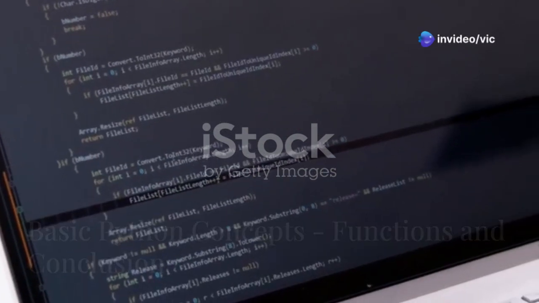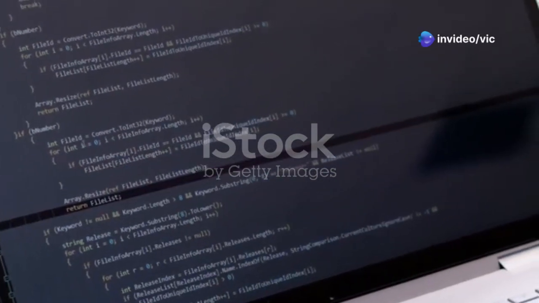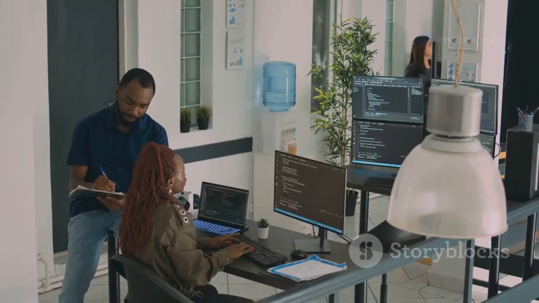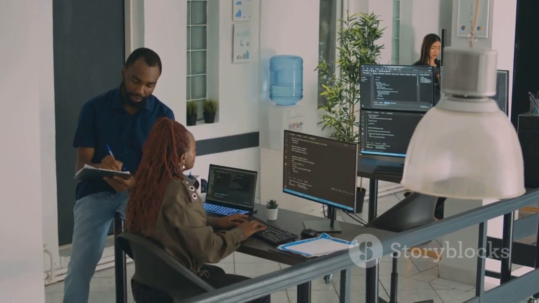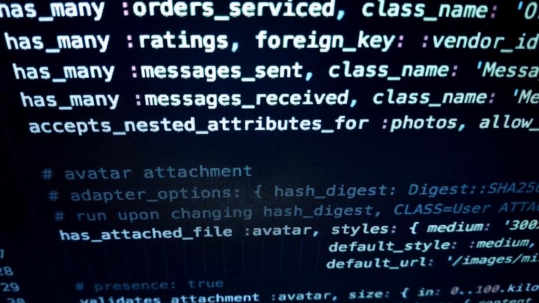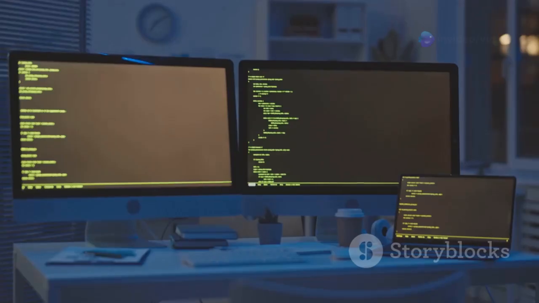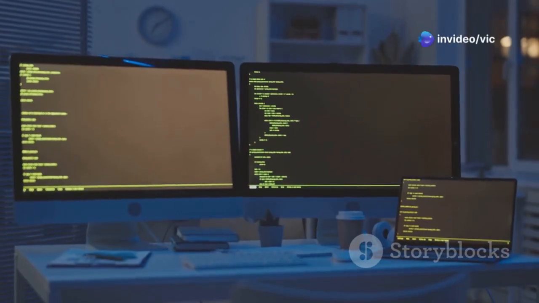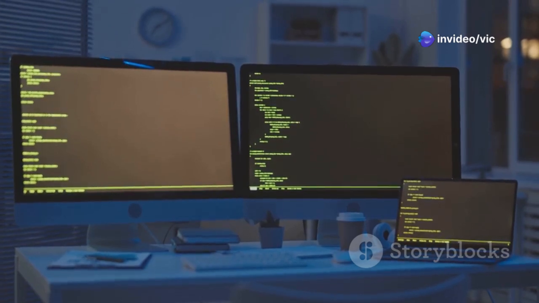Let's look at another important concept in Python: functions. Functions allow you to organize your code and make it reusable. Here's how you can define and call a function in Python: def greet(): print("Hello, World!"), then greet(). This defines a function called greet, and when you call it with greet(), it prints Hello, World!